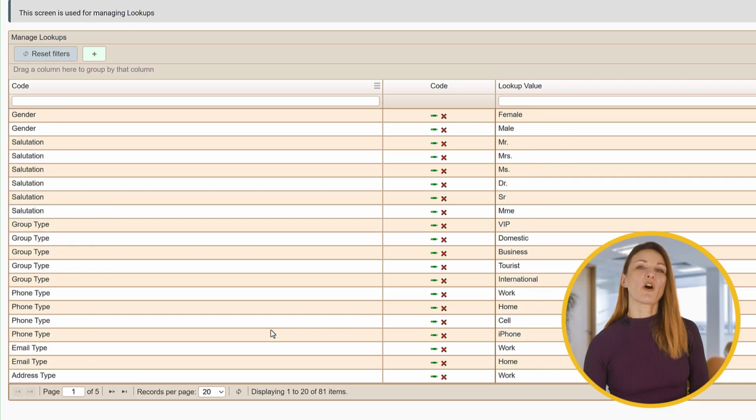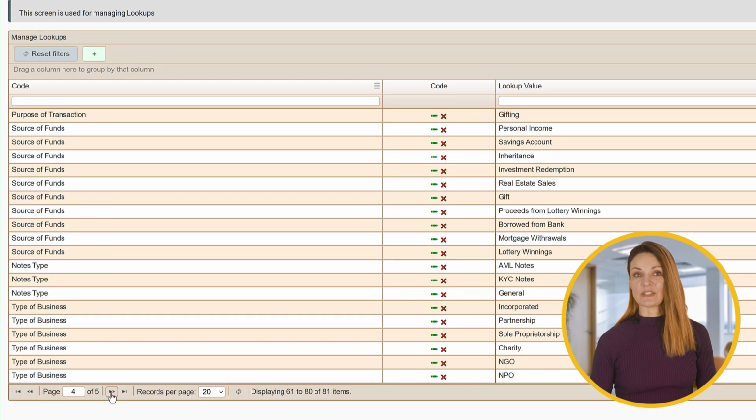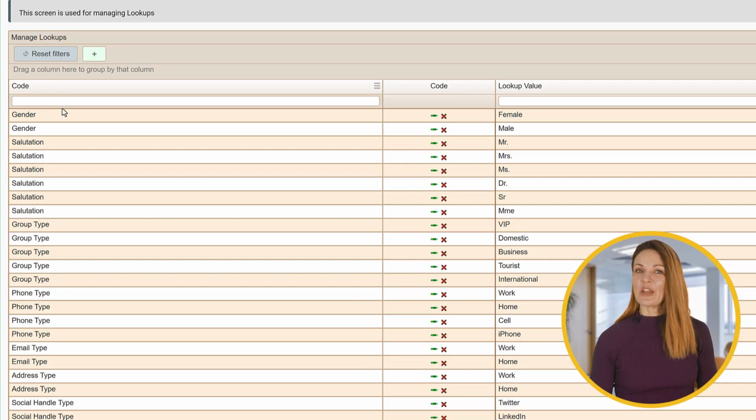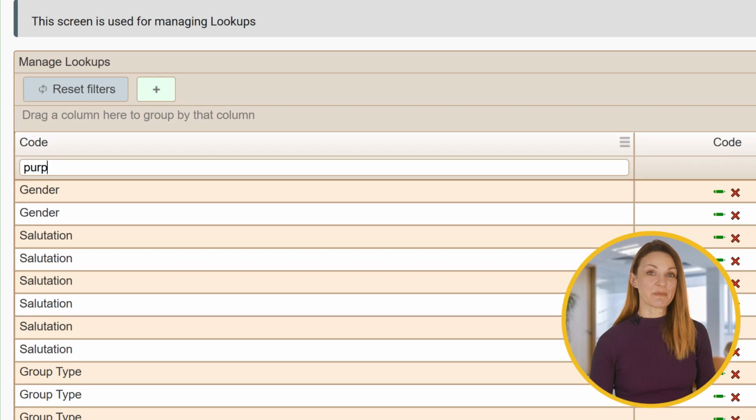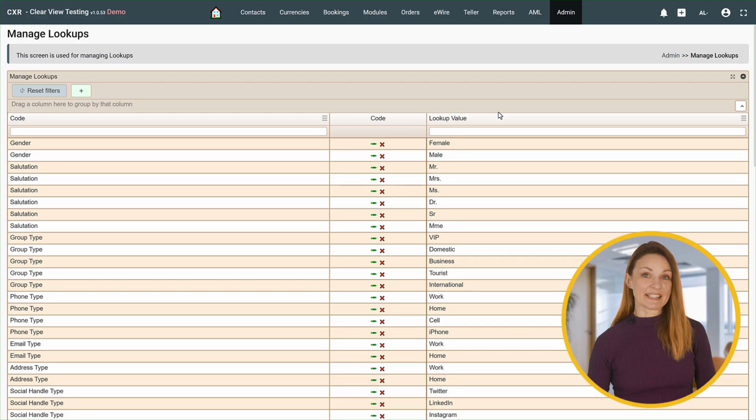This page shows all the lookups already added, and you can view more pages by clicking here. See more entries on your current page, or use the search bar to look for something in particular. Not every company is the same, so it's good to allow for options.